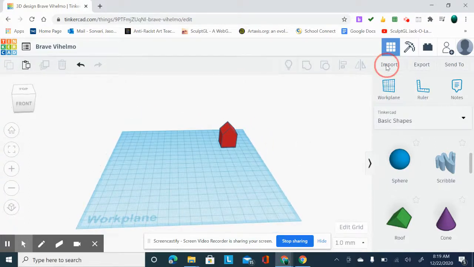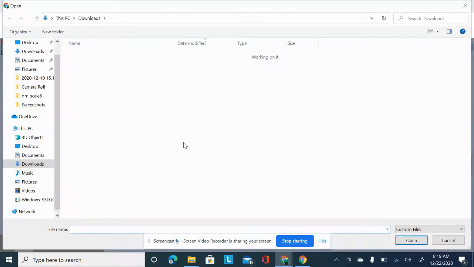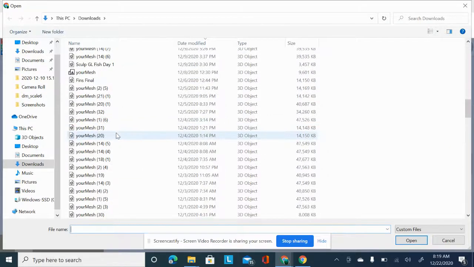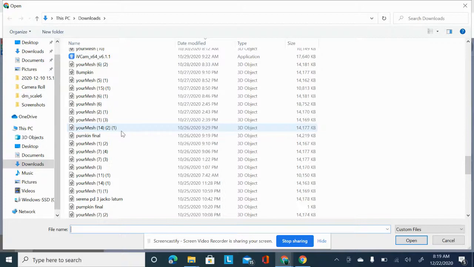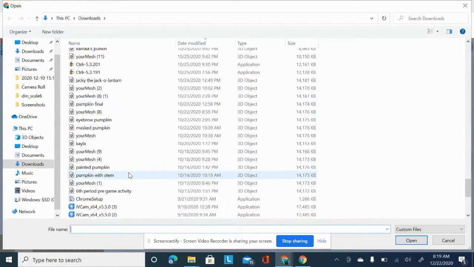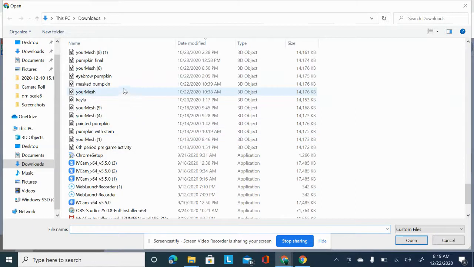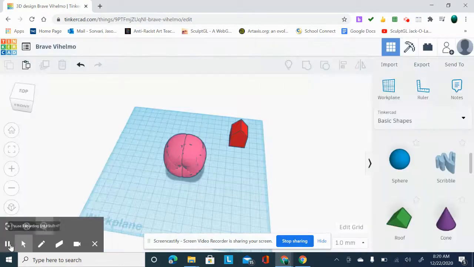Next, I'm going to import a file into my Tinkercad. This is actually something that we did before. I'm going to do the pumpkin from our first assignment. And it'll take a little bit of time to import, so I'm going to pause.